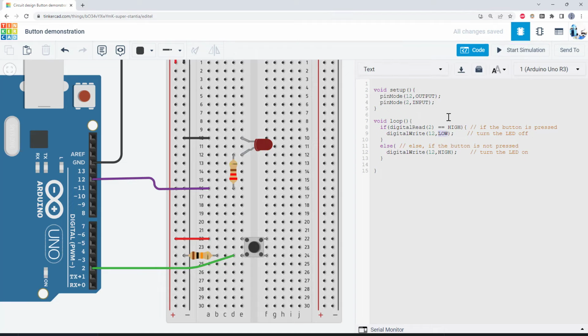However, there's another way to accomplish the same task. First, I'm going to revert back to my original code, where if the button is pressed, I turn the LED on, and if the button is not pressed, I turn the LED off. We see that if I run the simulation again, I'm back to my original behavior of the LED being off by default and turning on when I press the button.